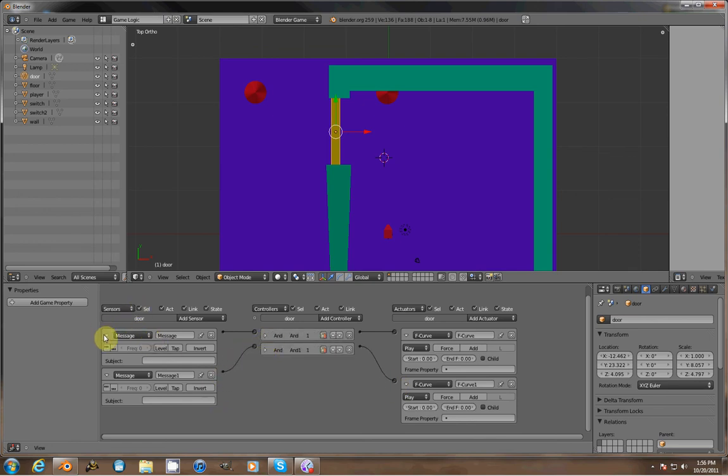So now we can minimize these messages. Over here, we are going to open up those messages. Under subject for the first one, type open, and under the second one, type close, because that's what we put on our switches for the messages. When you touch those cones, it sends the open message to this door, and the message is sent through the controller to the F curves.